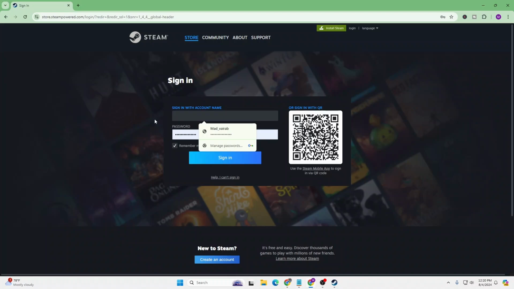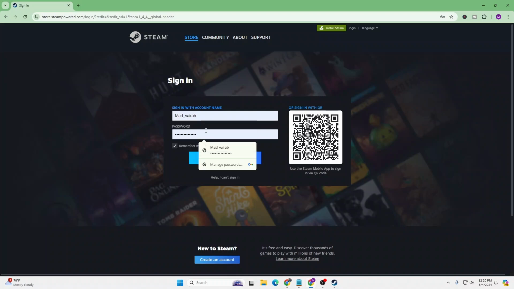Here you'll be required to enter the account name of the account which you had created on Steam at the time of registering, and after that enter your password over here, whichever it may be, and after that click on the sign in button over here.